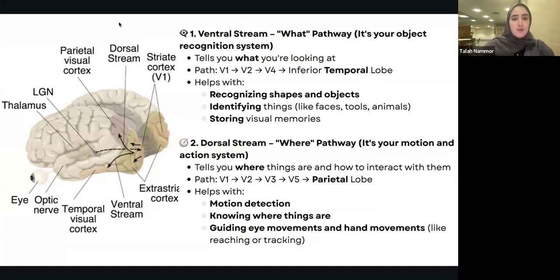Okay, now after we finish from the thalamus, we're going to go to the actual brain. Where will it go? We have basically two places: the ventral stream and the dorsal stream. Both of them are in the occipital lobe. Sorry, I don't mean that. Wait, we have basically the ventral stream and dorsal stream.